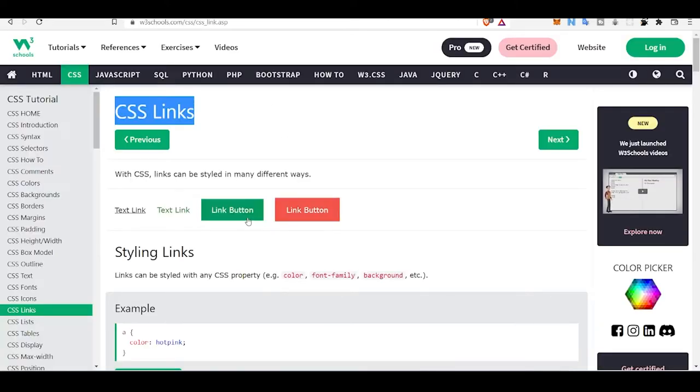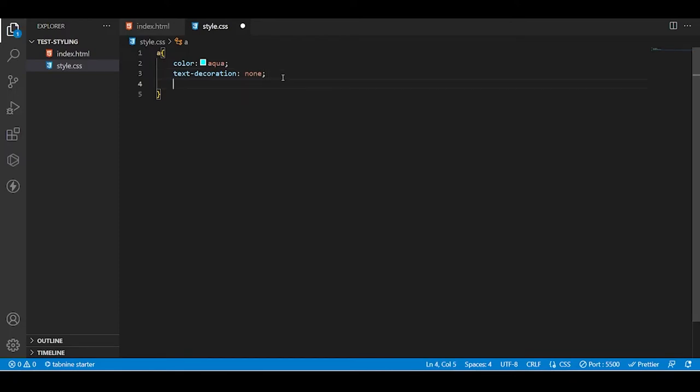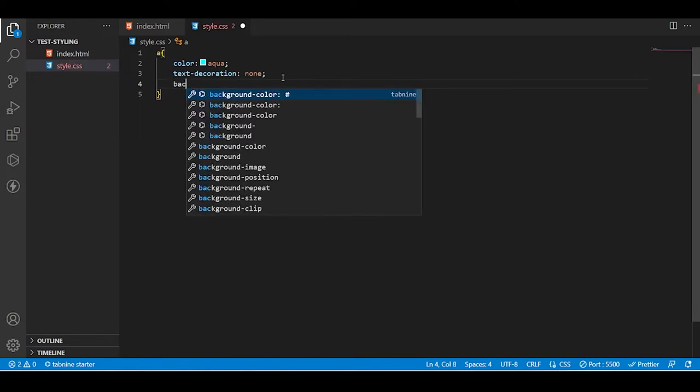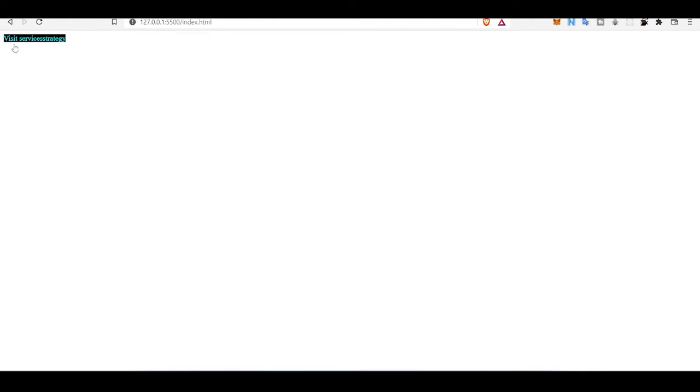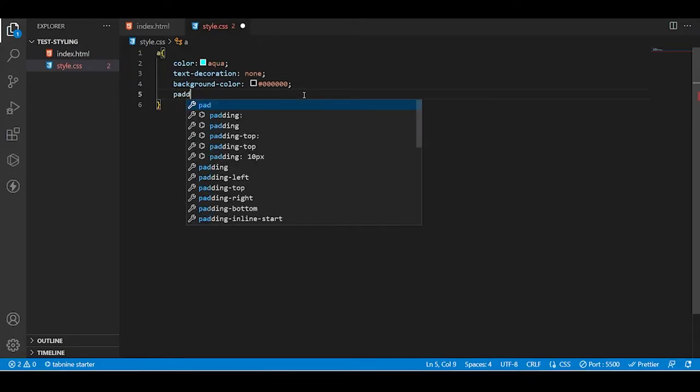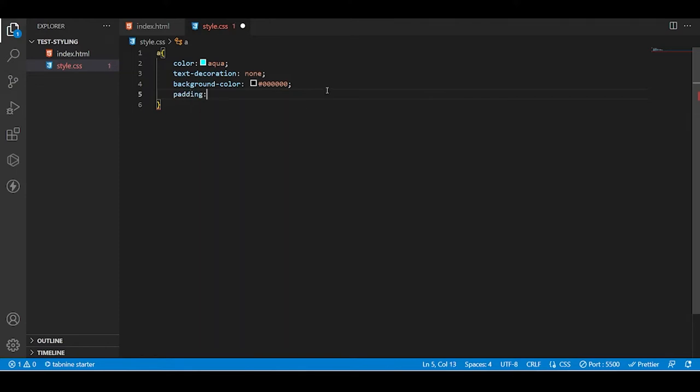Then if you want to make your link look like a button, you can give it some padding and background color. Background color 000000, which is the color code for black, and view this. Then give some padding to it, 10 pixel from top and bottom, and 5 pixel from left and right.